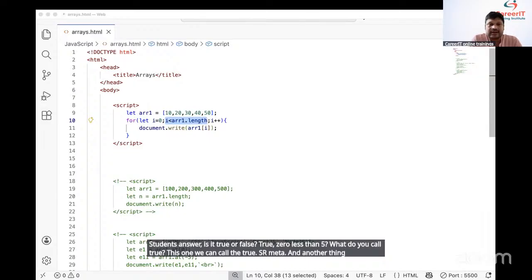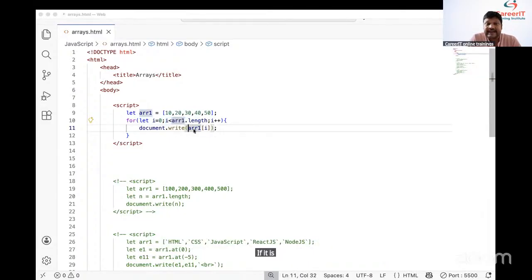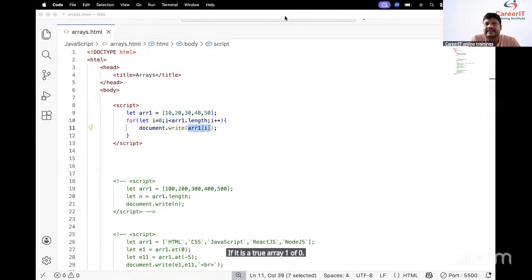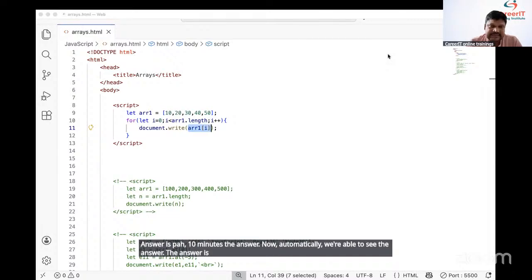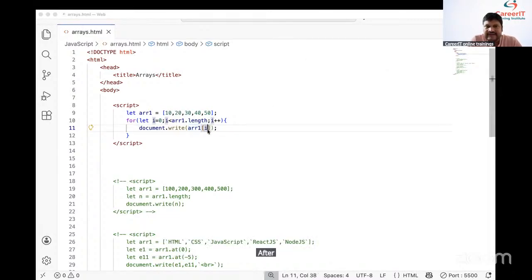And another thing. Now, if it is true, array1 of 0. Students, array1 of 0, what is the answer? The answer is 10. Now automatically we are able to see the answer. Yes or no? After printing the 10, I plus plus.